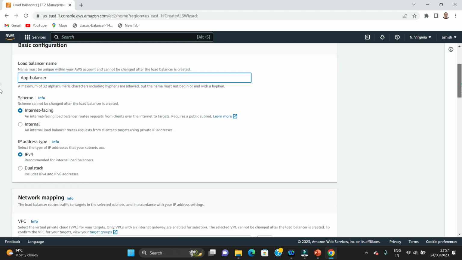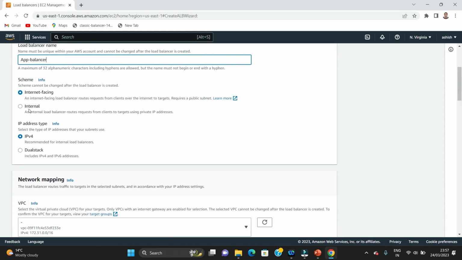Okay, then we have two things: internet facing and internal facing. Internet facing is basically where all the requests are allowed to come from external to the VPC, meaning it can be sent through the browser. When we use internet facing, the load balancer is placed in the public subnet. When I say internal, that means you want to do the load balancing within your VPC, within your subnet, and in this case your load balancer will be kept in the private subnet.